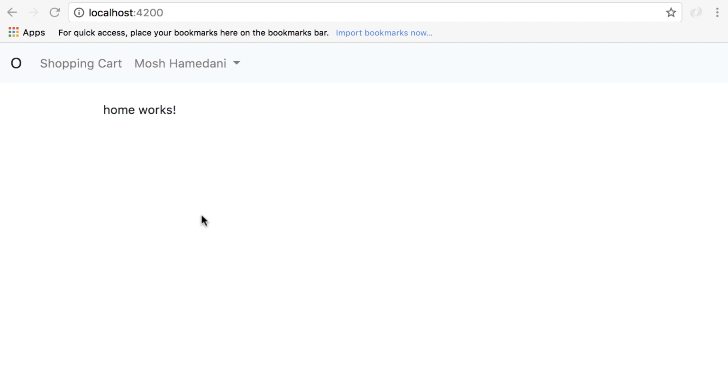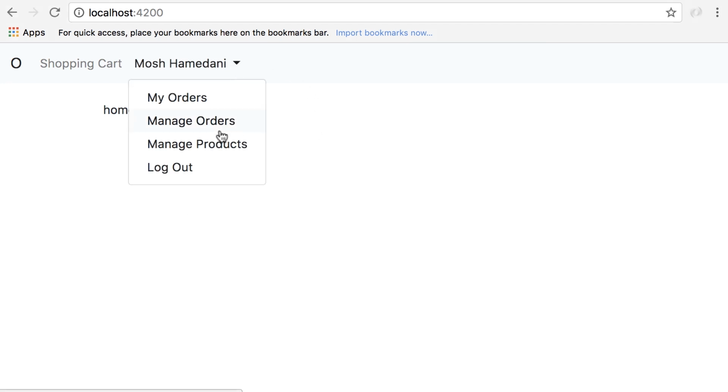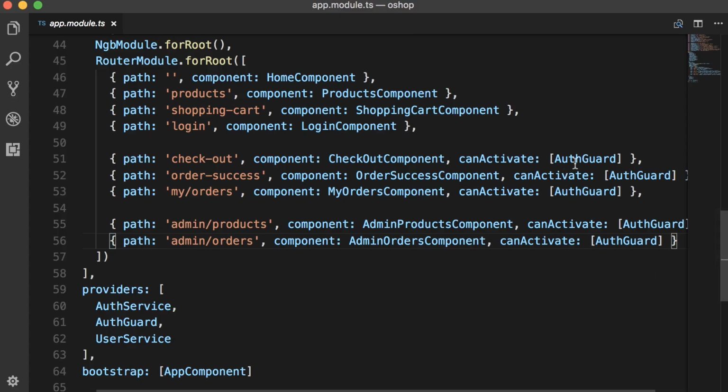In this lecture, I'm going to show you how to protect the admin routes, so only users who have the admin role can access manage orders and manage products. Earlier, we implemented this auth guard to protect a few routes from being accessed by anonymous users. Now we need a similar auth guard, but in this guard, we're going to check to see if this user is an admin or not.